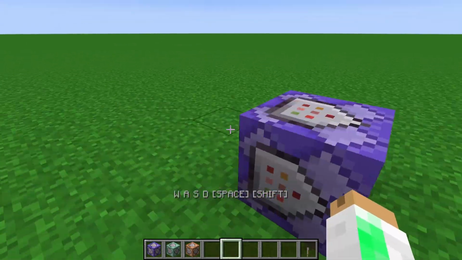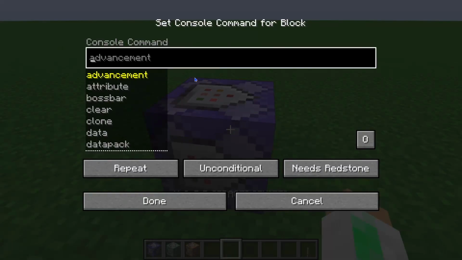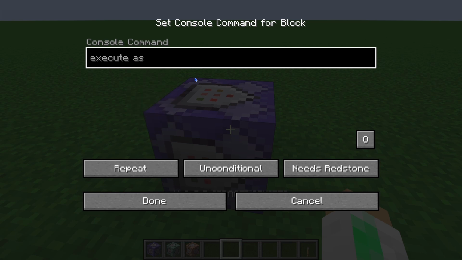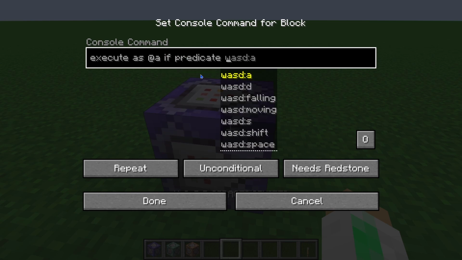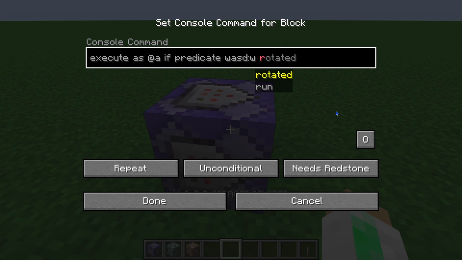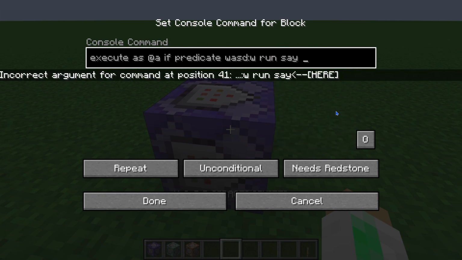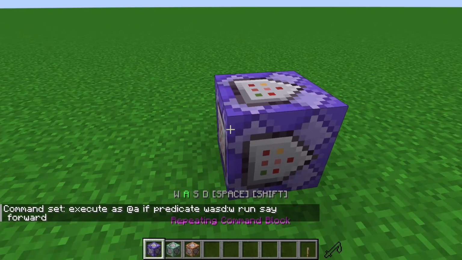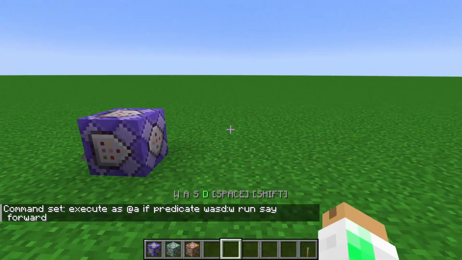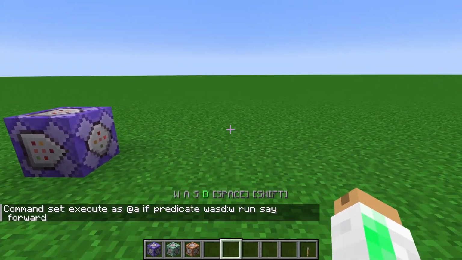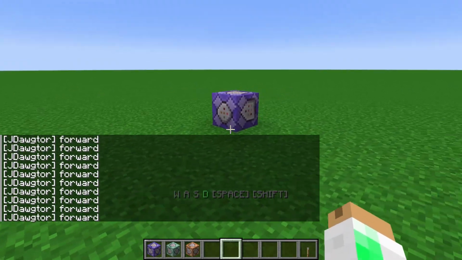It's very simple. All you need to do is, when you put in your execute commands, so as at A, I've made it so you can use a predicate. So you can just go predicate, and then you'll get this list of predicates. So you can do WASD W, and then run, say, forward. And then you can add the switch, and you can see I'm going left and right, nothing's happening. So I can walk forward, and we get our message.